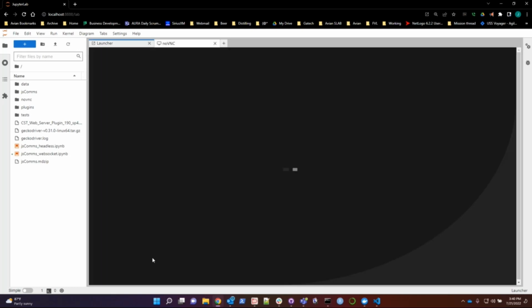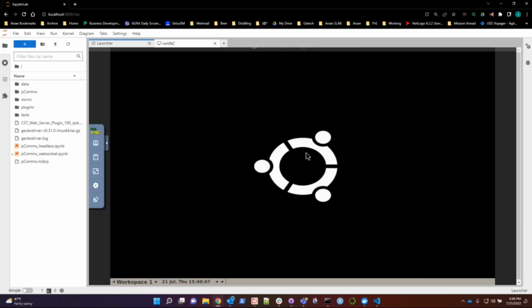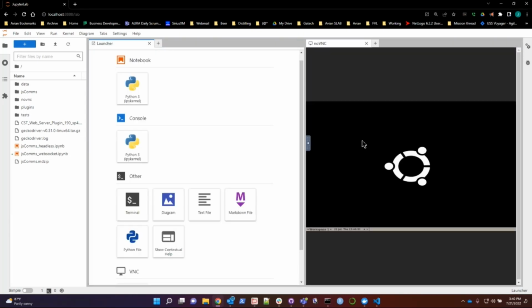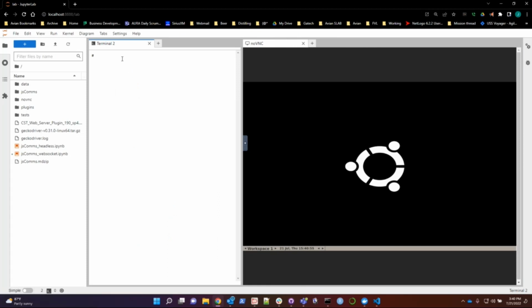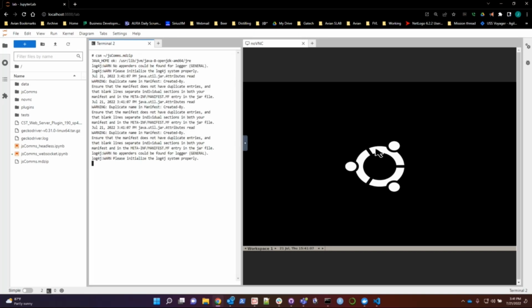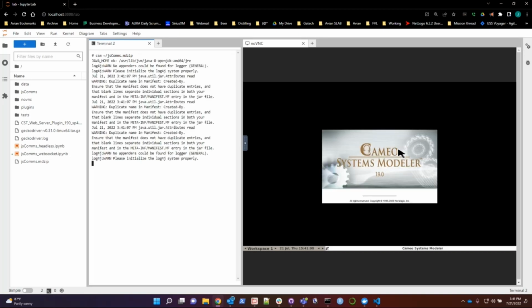With the noVNC plugin, I can hit it right up. It comes up, brings up this Linux desktop. On here, I have a few tools installed, but the big one, of course, is Cameo. So we're going to start Cameo. Let me start Cameo CSM with JSComs.mdzip. This is an example file I have here, which will kick off Cameo. It starts it up here, and allows you to look at what's going on.